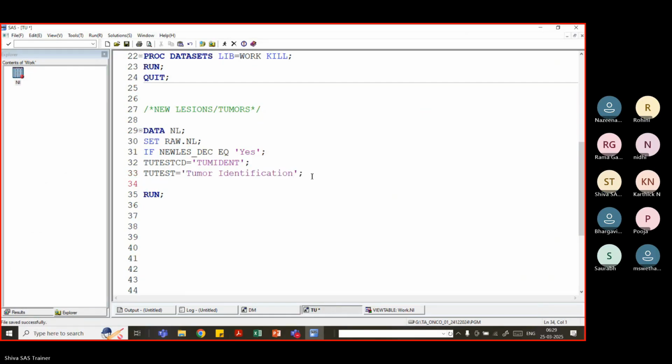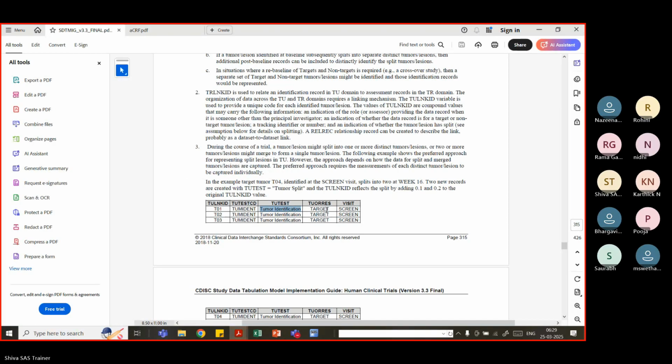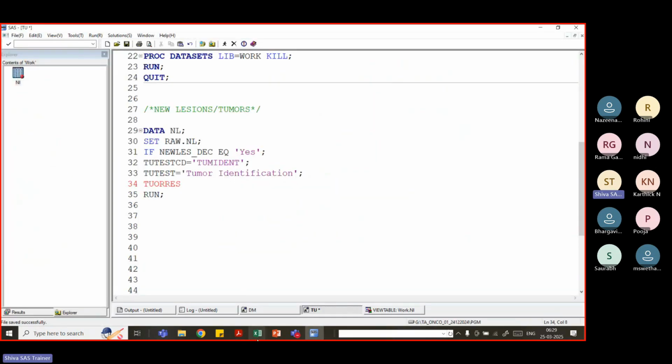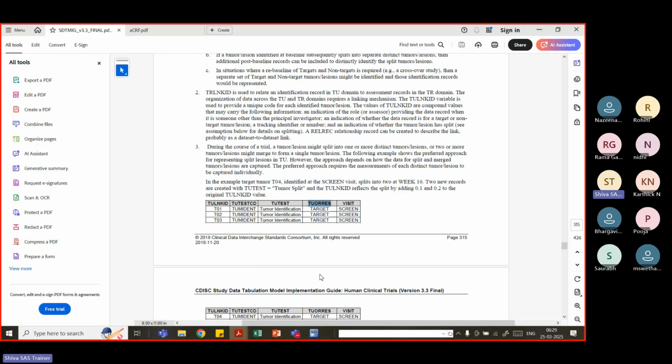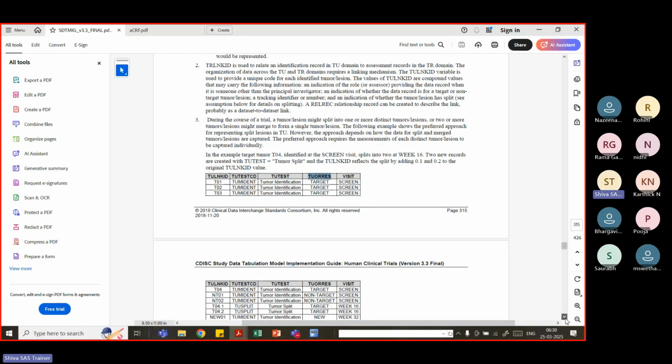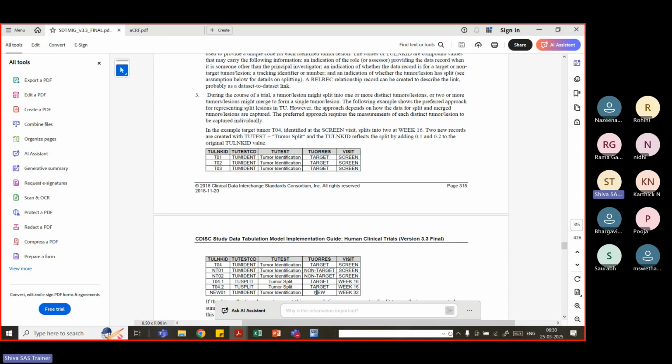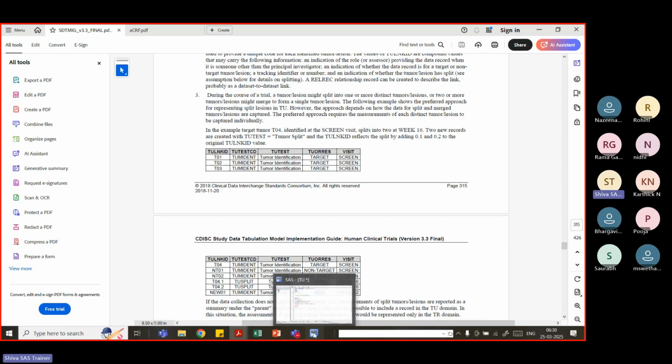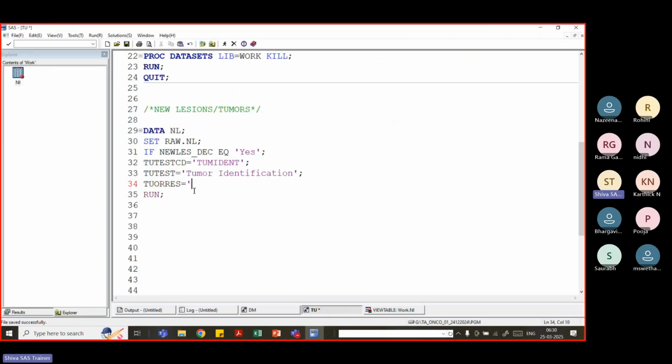Okay. So next, TORRES equal to, so this is a non-targeted, not targeted. This is a new lesion, right? So here the example we have there, the new. Okay. So new.